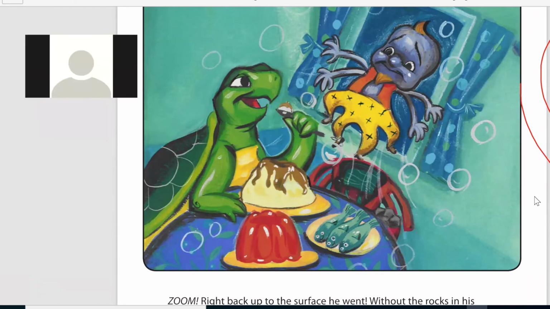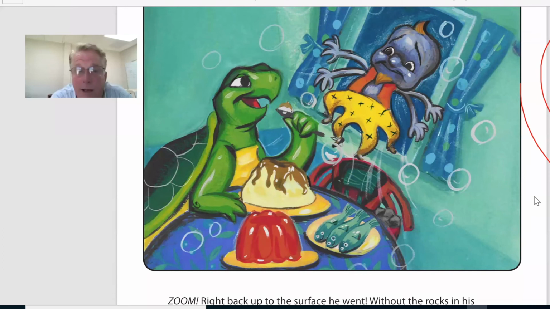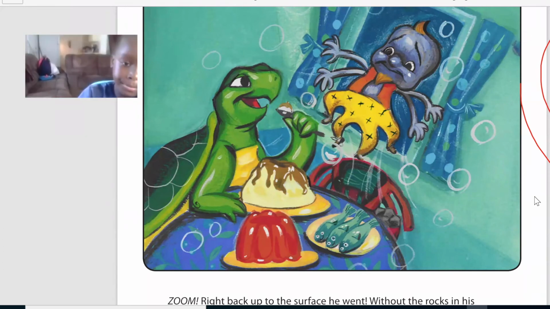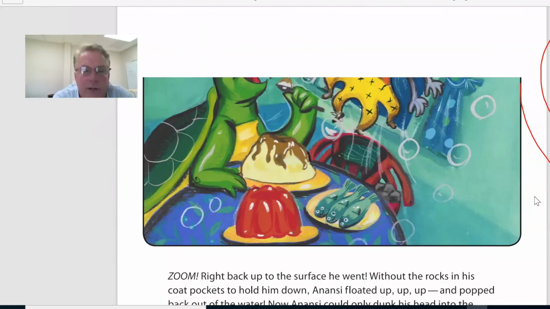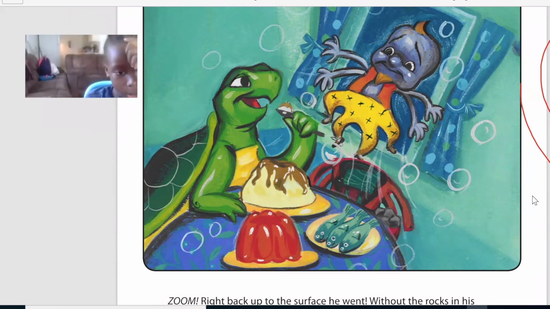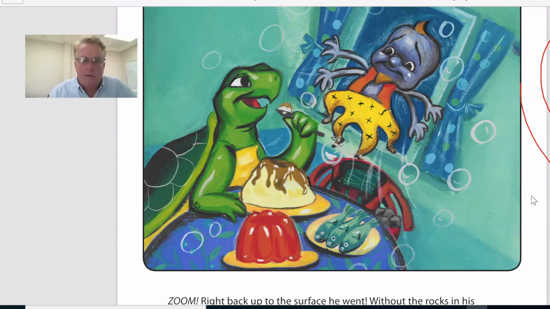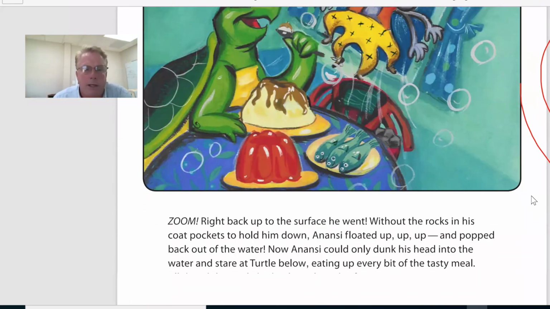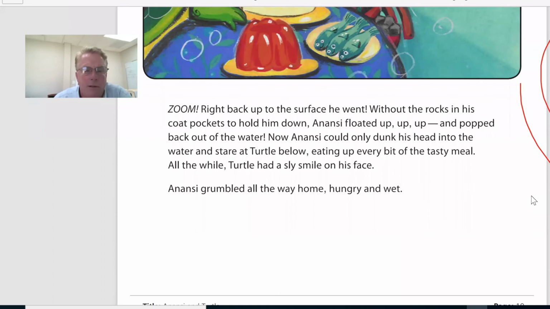He's going to float back up. Does everybody agree with that? Yes. And look at all that food he's missing. There's a cake. It looks like Jello. And are those cowfish? Fish. The turtle tricked him. He tricked him, didn't he? Let's see what happens.